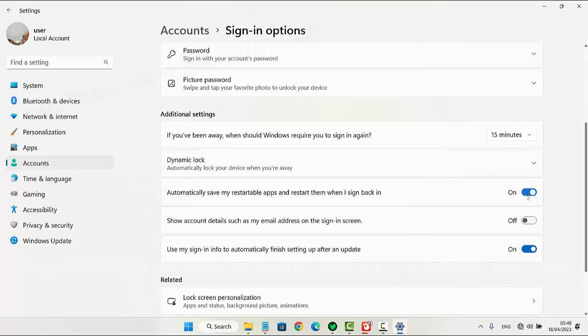Tap the switch until on or blue to turn on automatically save my restartable apps and restart them when I sign back in, or tap the switch until gray or off to turn off.